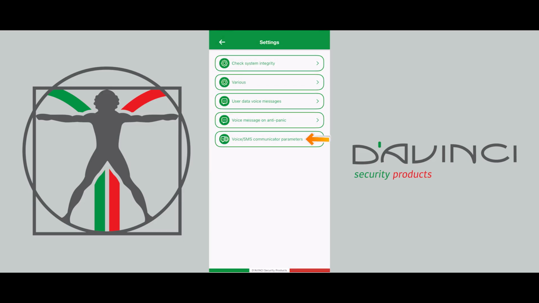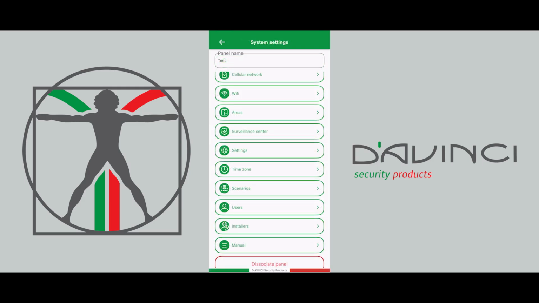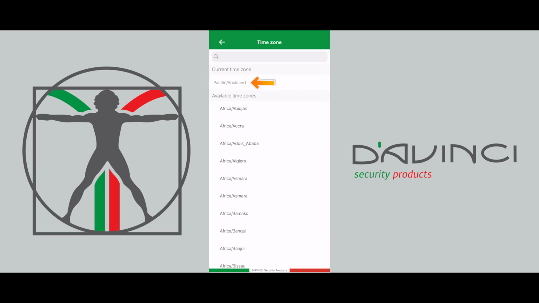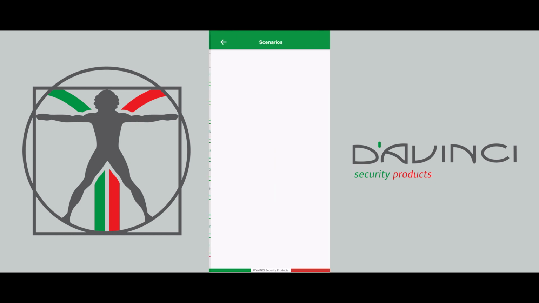Voice SMS communicator parameters. Controls how the alarm panel reports events via voice calls or SMS notifications. Time zone. Set the time zone to Pacific, Auckland. Scenarios. Allows you to program multiple actions grouped into a single command.